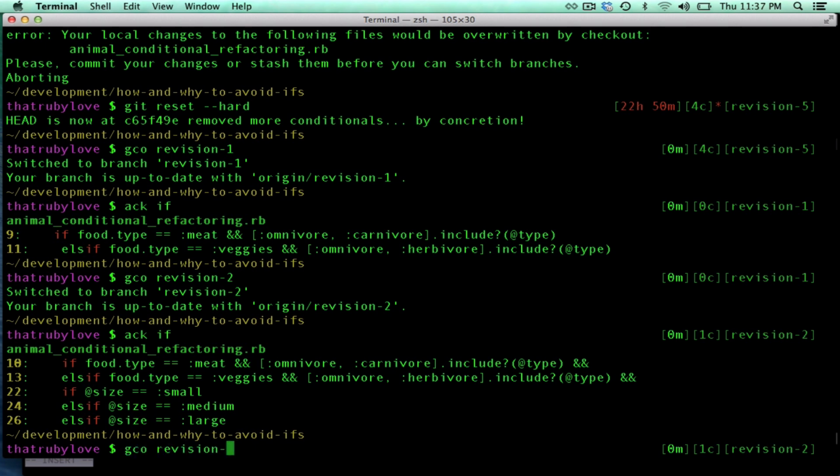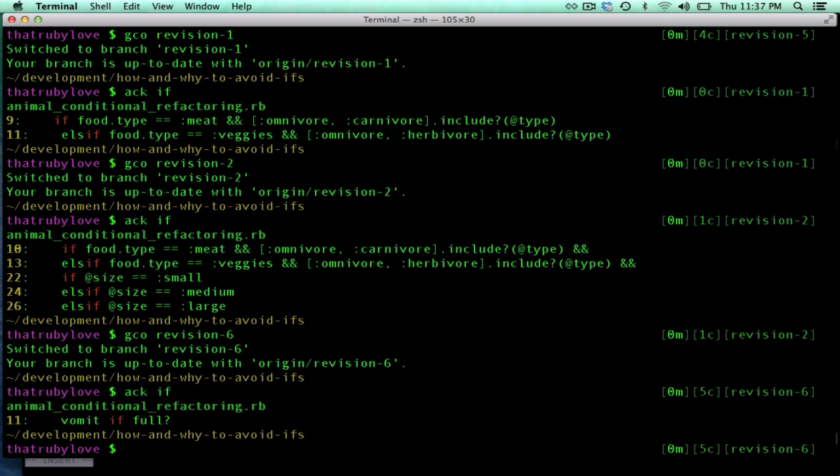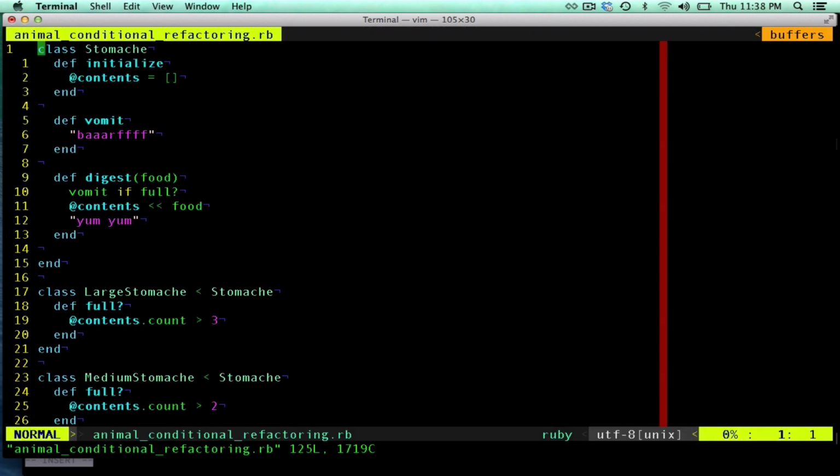So let's go back to revision 6. Now we only have a single conditional in the whole file. So let's see how that was done. We still have an abstract stomach that knows how to barf and it knows how to digest. It's only going to digest if it's full. Here's our single if statement in the whole code at this moment.